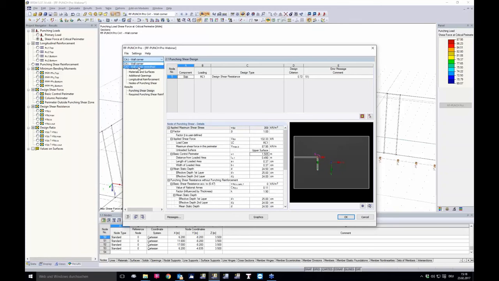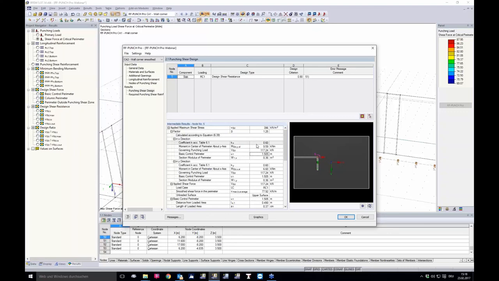In case 2, we are using the mean value at the critical perimeter of 77.92 kilonewtons per meter, again multiplied with the length of the basic control perimeter. We get a governing punching load of 117.24 kilonewtons, and out of that, using beta 1.25, which is calculated by the program, we get a maximum shear stress of 396 kilonewtons per square meter.